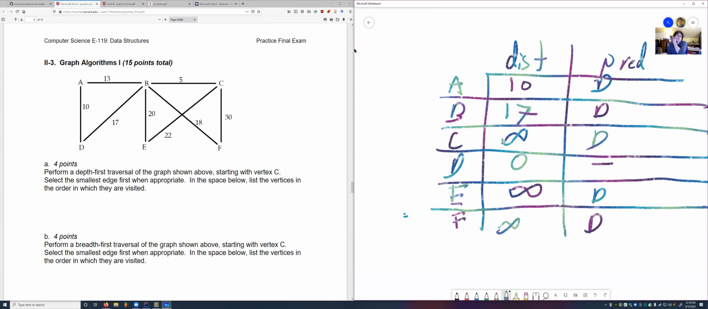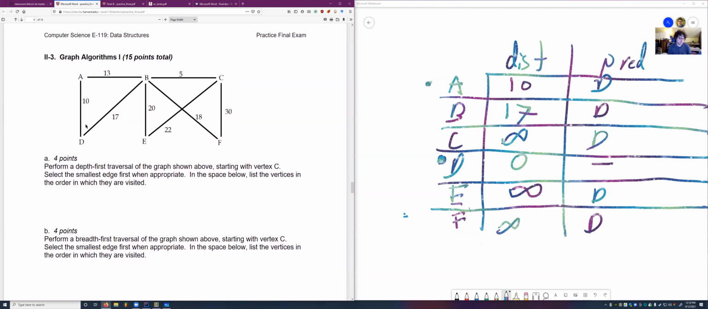So now we've initialized our Dijkstra's. Now we need to go through it. We're done with D, so now we select the smallest one. A is the cheapest cost. So now we use A to figure out, are there any more shortest paths?